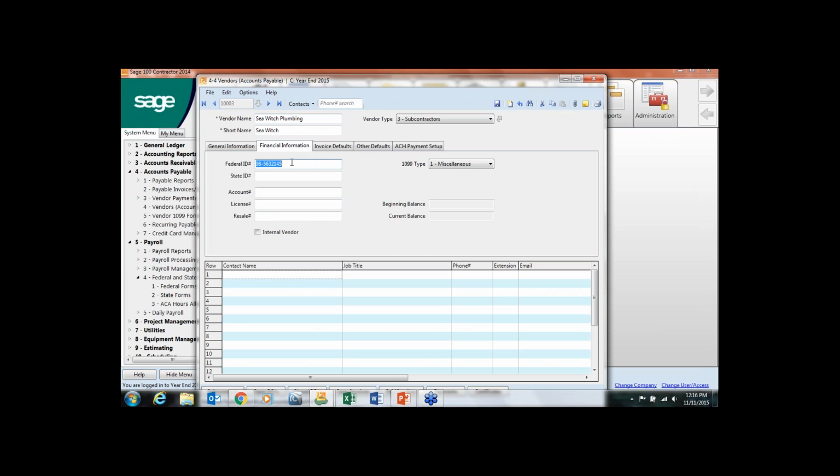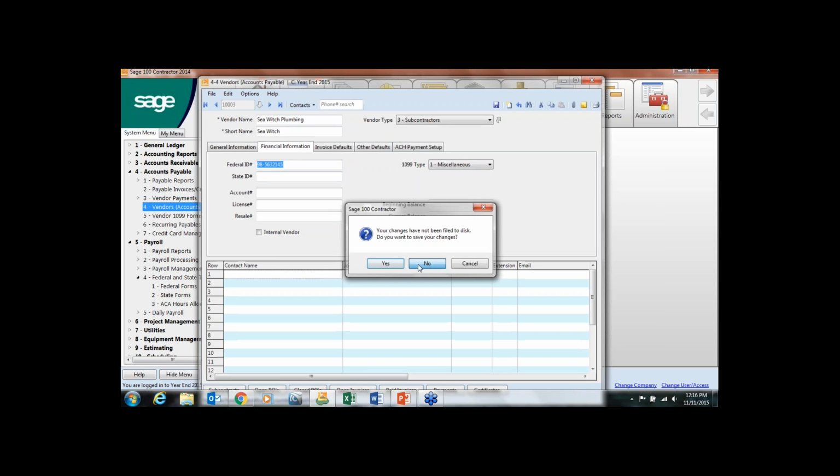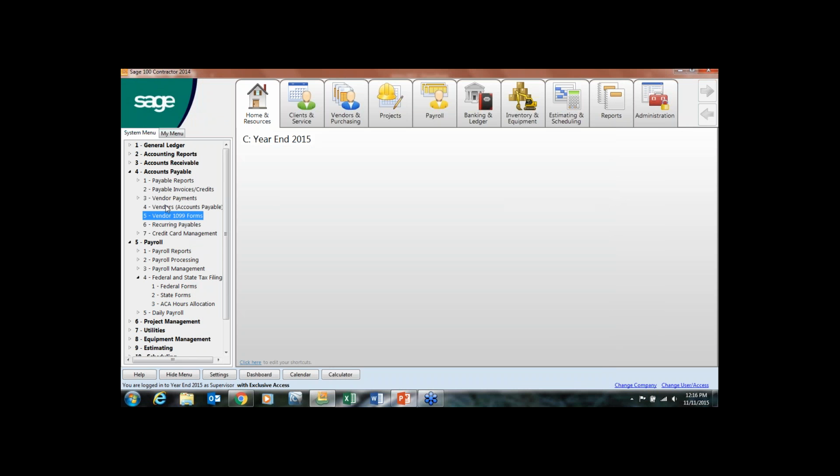On my financial tab, I want to make sure that I have a federal ID number and a 1099 type. You can make them undetermined or no 1099, but if they do receive a 1099, those two items of information have to be complete. And that's all the setup there is for your subcontractors. And your 1099 forms are right underneath the vendor setup on the same section, 4-5.